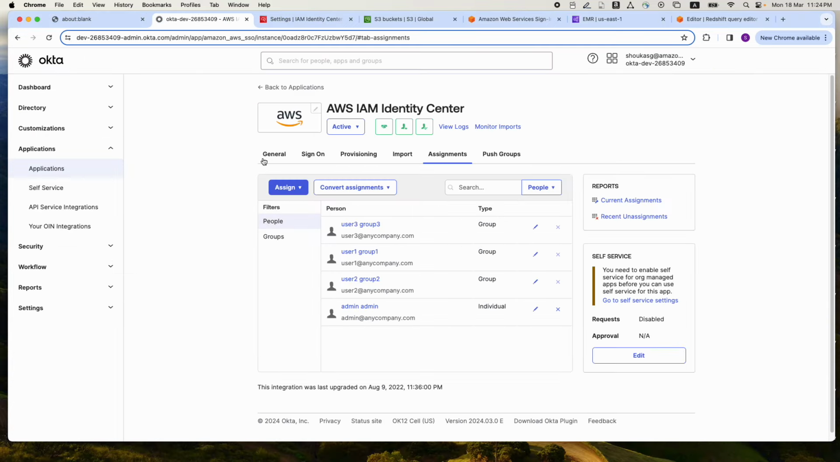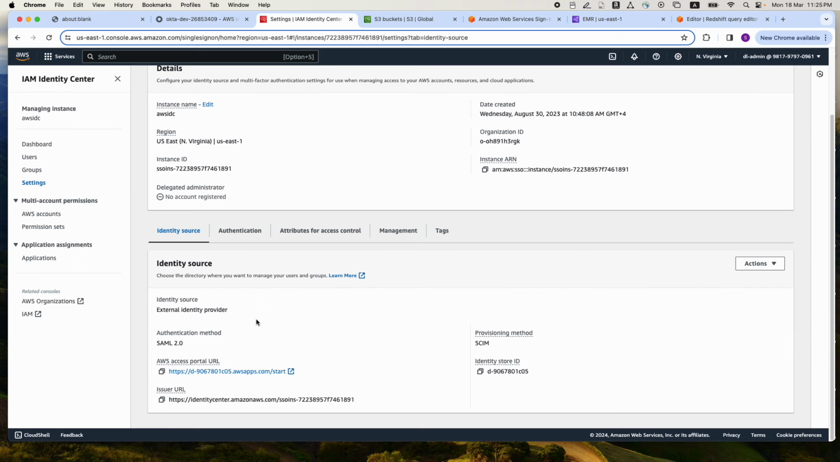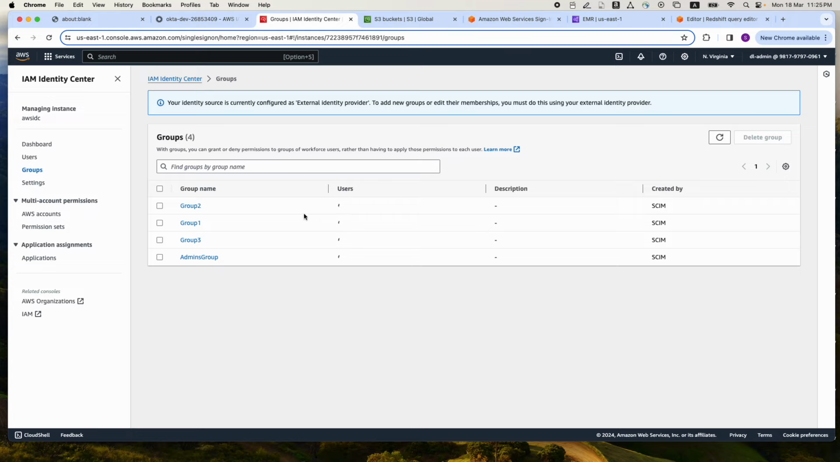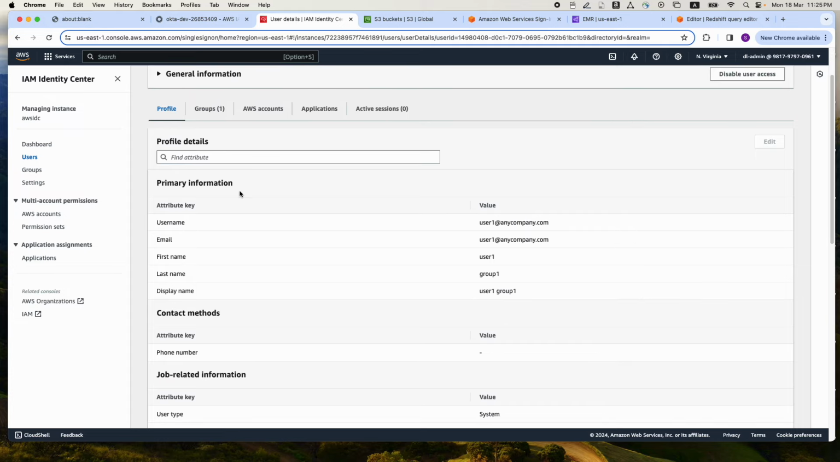Let's look into my Okta setup. So I have an IAM Identity Center application in Okta. I have the users and groups assigned to this application, and these groups are pushed to AWS IDC. In IDC, I have the identity source created, and I'm using SCIM protocol for provisioning the users and groups from Okta. I can see the groups are synced from Okta. I can see the different users are also assigned to the groups, and I can look into the user attributes which are synced from Okta.